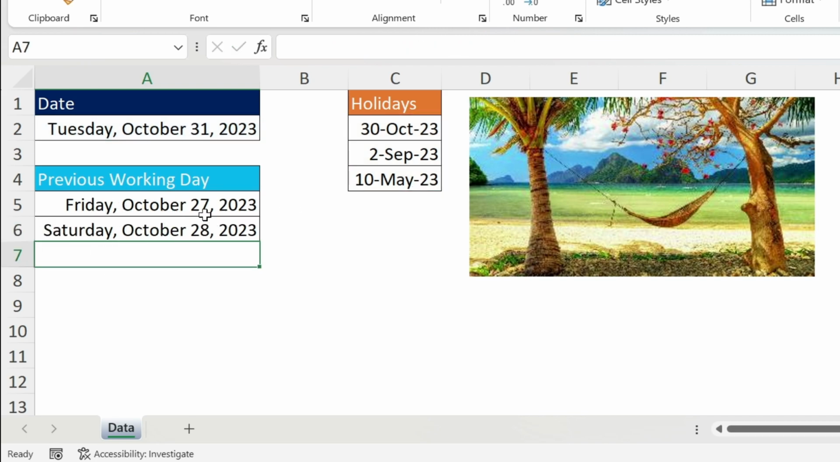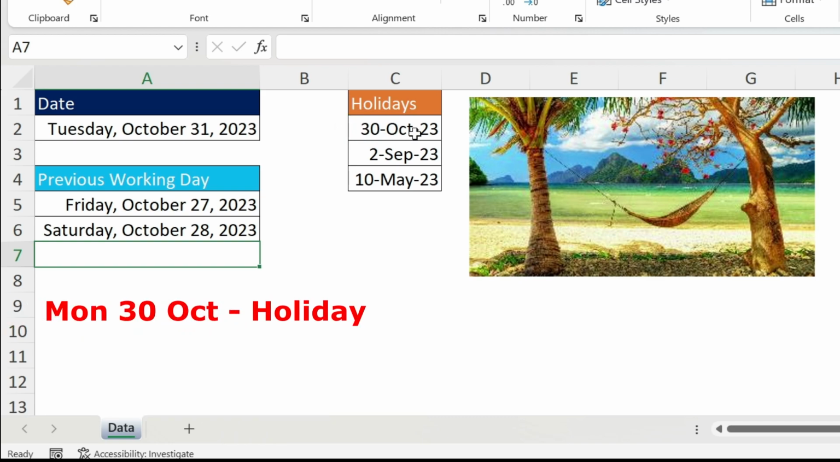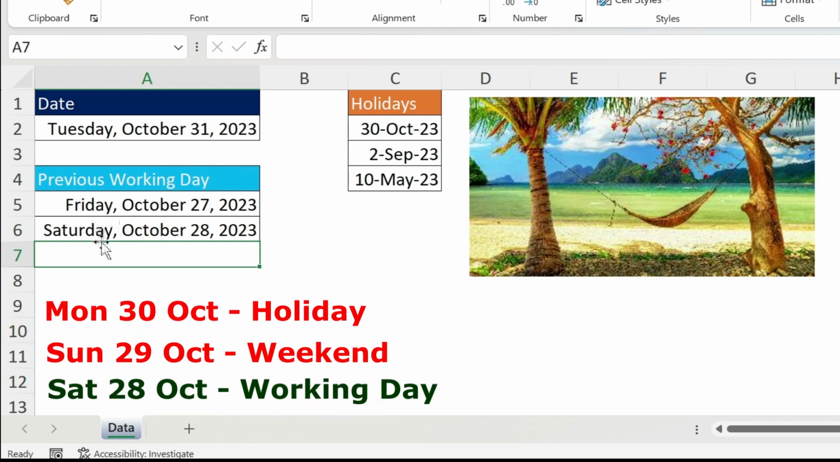You get Saturday, October 28, because the 30th is a holiday, and we said the Sunday is a holiday, so it goes back to Saturday.